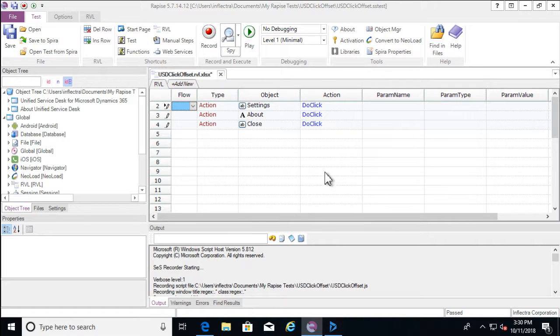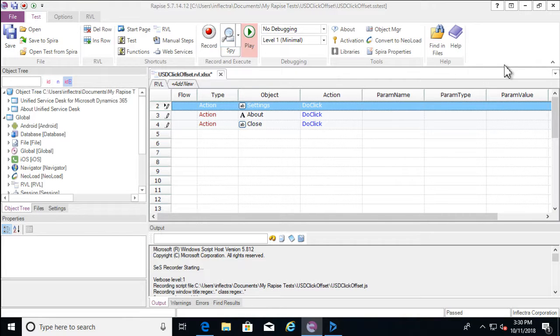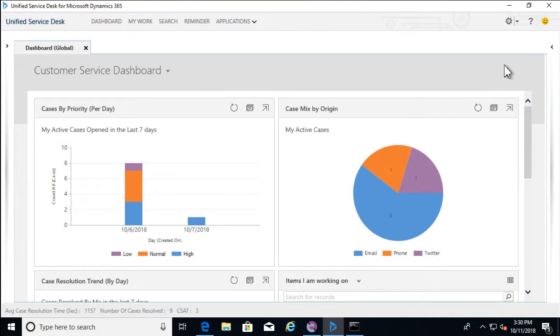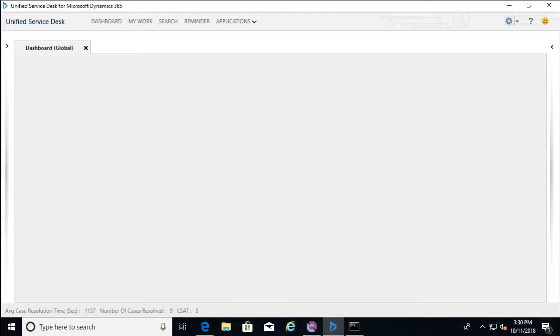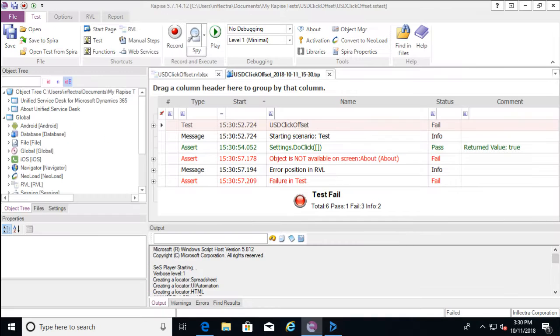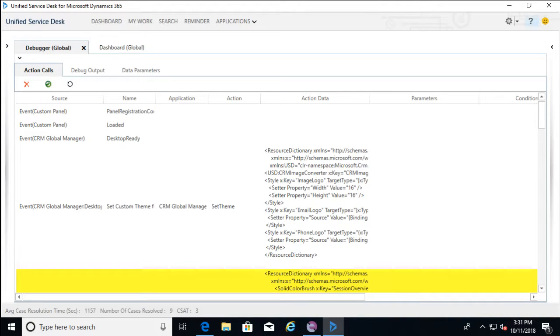So here is my test. The first action here is DoClick. And let's see what happens if I just play this recorded script. Execution starts and you may see that the mouse cursor is positioned on a place where we have the edge between the settings button and the drop down related to the settings button.